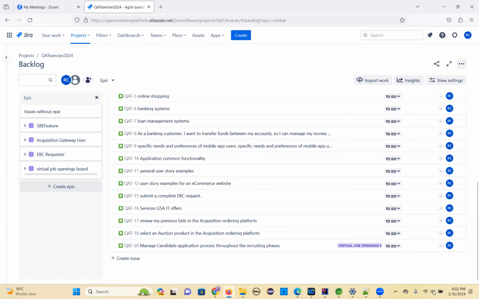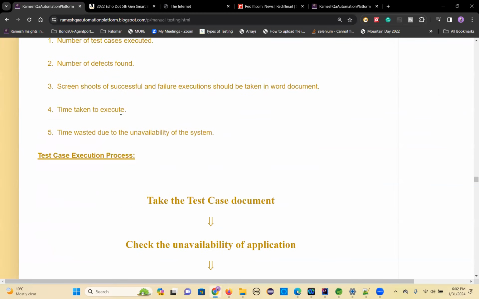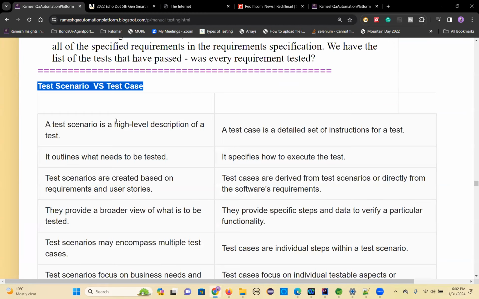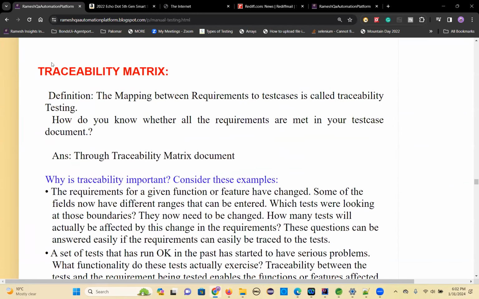So that's the product backlog, issue types, and the Jira board. The board we still haven't created, so I'll show you that. Still we have time. There is one more thing I want to explain.